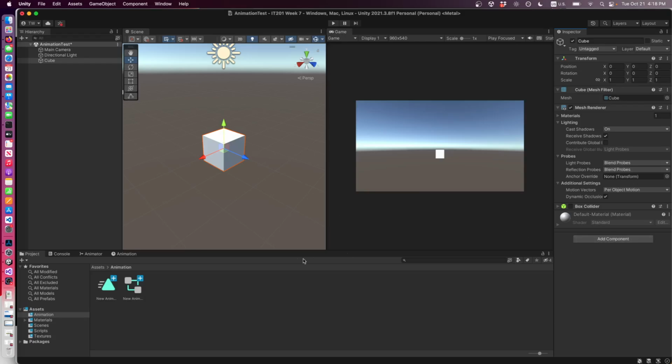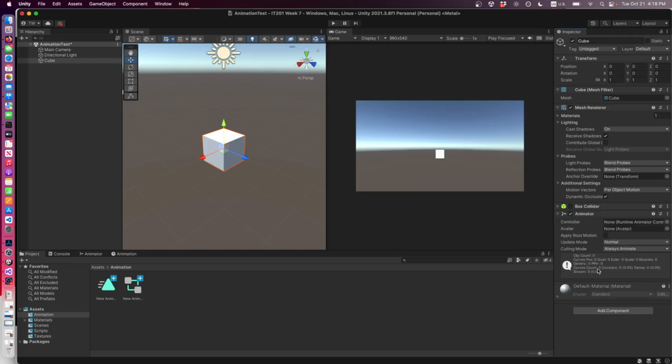So I saw it. Say we want to create some animation with this cube, we have to actually add an animator first. So I'm just going to type animator, and you can see it right here. So now I added an animator. It still doesn't do anything, but it exists here.